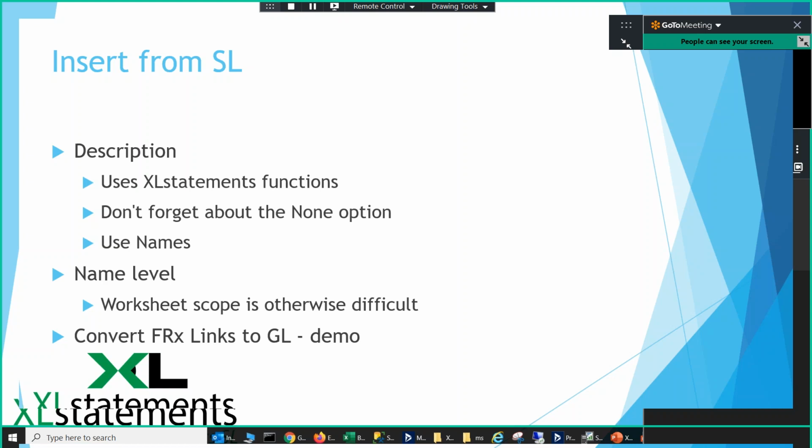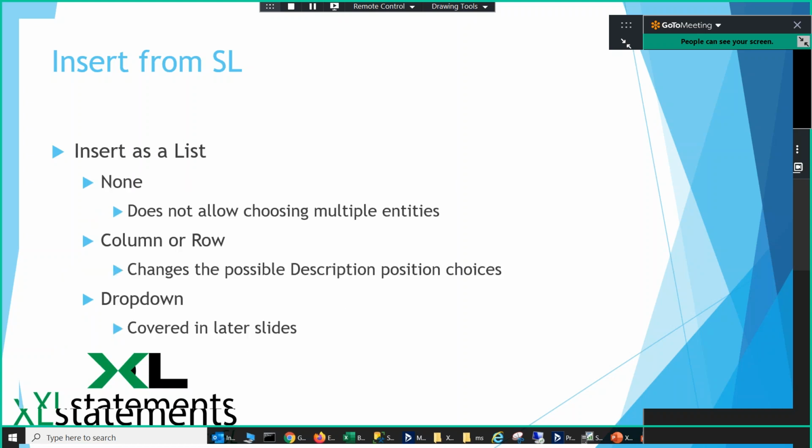The only really tricky part about that is that using a worksheet level, or worksheet scope, is not that easy to do manually, so we make it easy for you to do it on that screen. And then there's a button for converting FRX links to GL, and I'll try to remember to hit that in the demo as well.